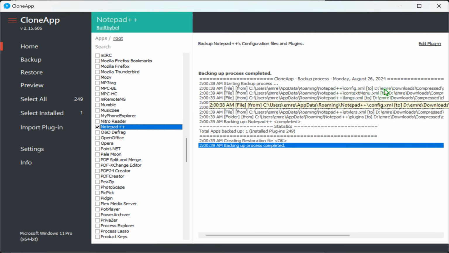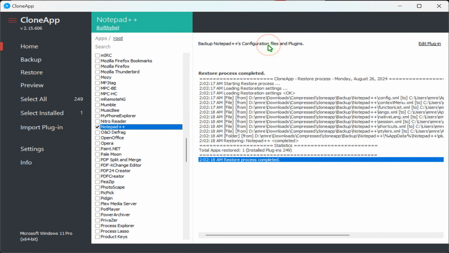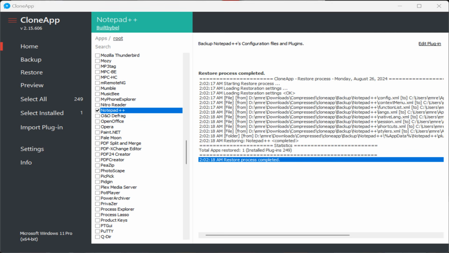To restore Notepad++ settings, you will need the same user account name. To restore the backed up program settings, make sure your computer has the same user account profile name. Run CloneApp in administrator mode on the new computer and click Restore in the left corner of the CloneApp window and click the Yes button. When the restoration process is complete, a message is displayed at the end of the log and at the bottom of the CloneApp window: Restore process completed.